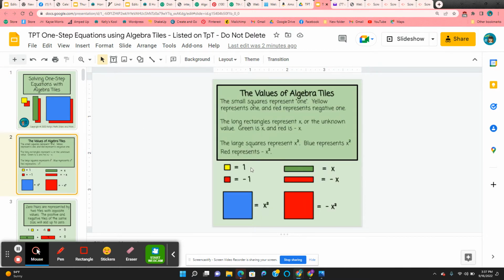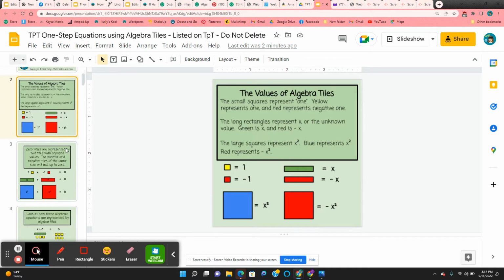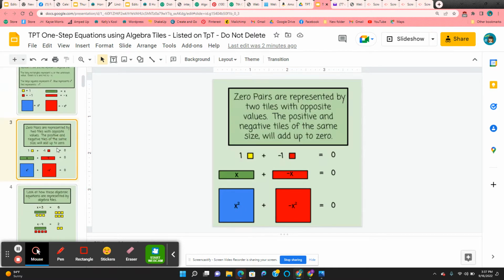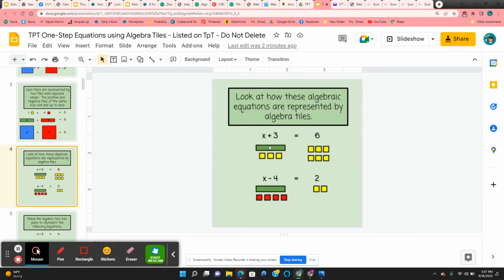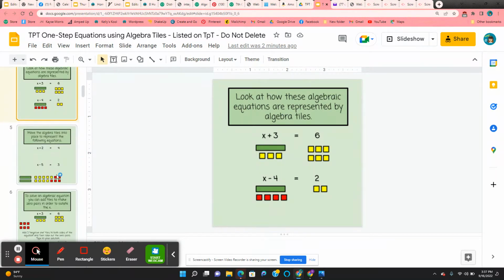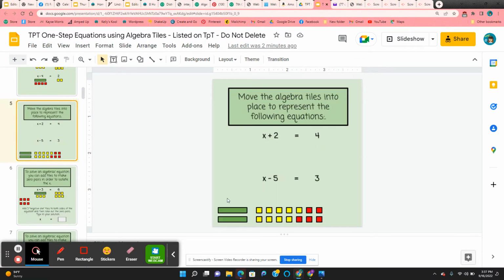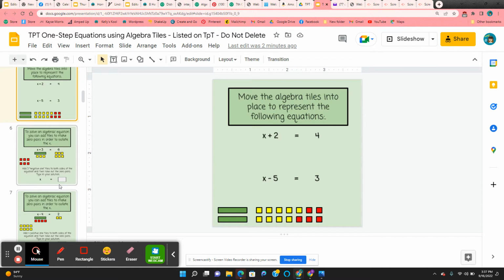So the second slide just tells them the value of each of the tiles. Slide 3 shows them how to create zero pairs. Red will always be negative. And then they're given an example of how to create equations using the tiles. Slide 5, now they can move the tiles themselves. So they're going to move the tiles to show each of these two equations.